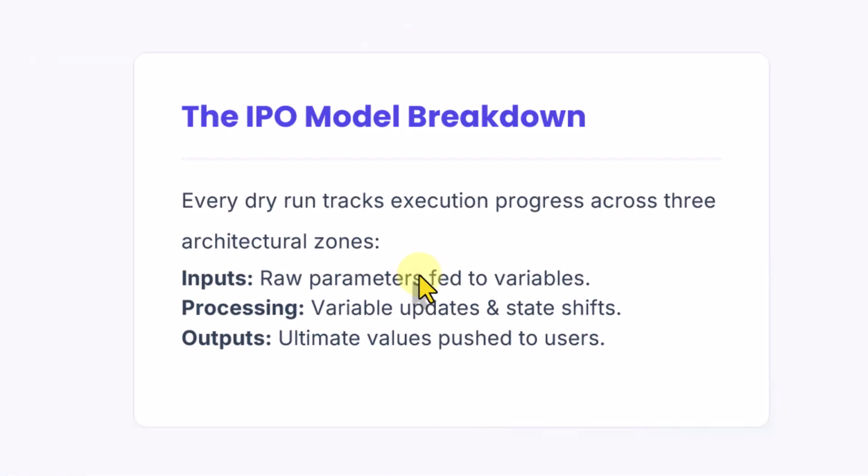So that is what a dry run is. And every dry run tracks execution progress across three architectural zones. Input: it checks the raw parameters fed to variables, data or things like that. Processing: when the values of variables change, it checks what happens there, what value is counted and stored inside any variable at which point of time. And output: what will be the final result that will be pushed to the user.